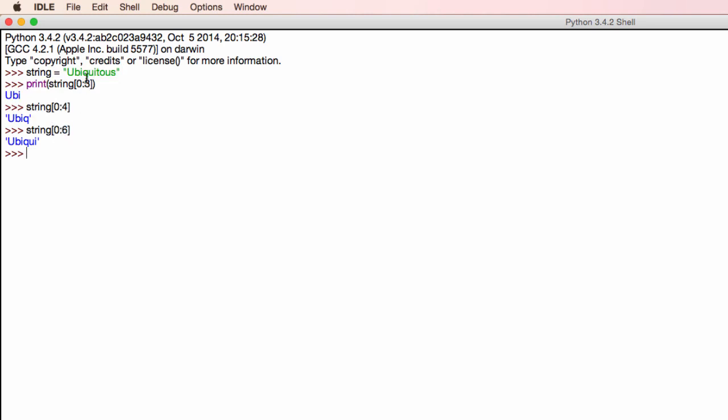Now let's say we wanted "quitous" and we didn't want the "ubi". How would we do that? We'd say string 3 colon. What this does is take all the letters except the beginning 3. So we don't want the first, the second, or the third, but after that take the rest.